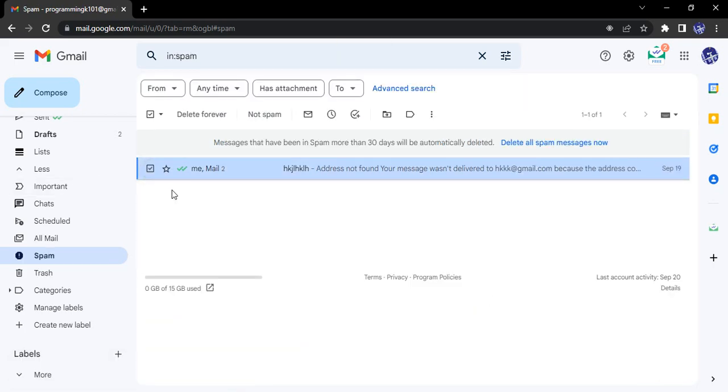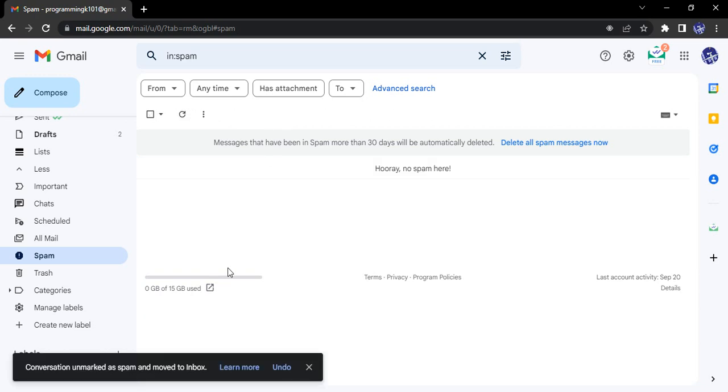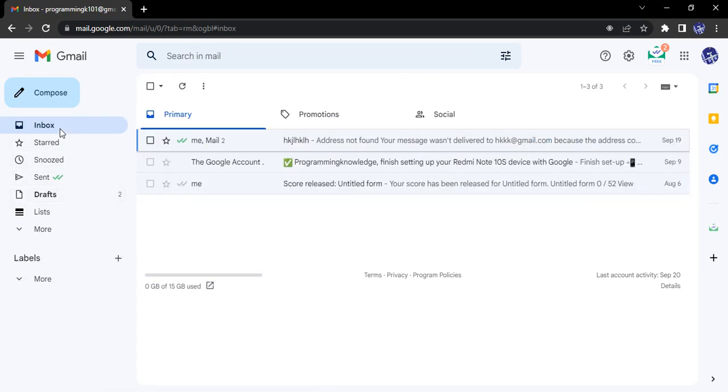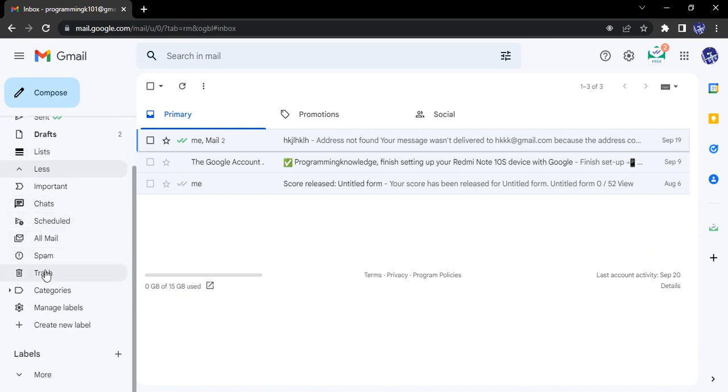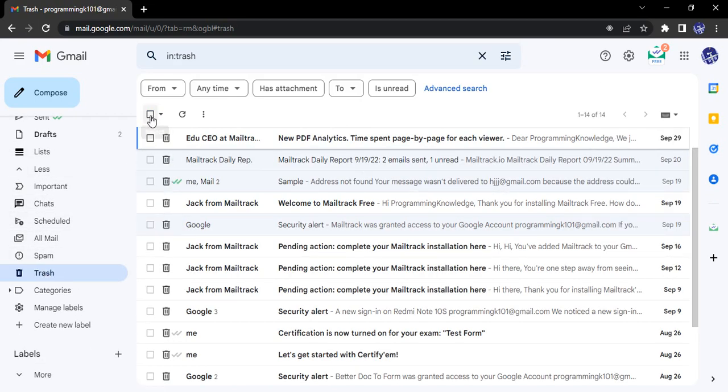If you want to delete it from here, then also you can just select it and click on delete forever. Or if you want to mark it as not spam, you can do that, and then what will happen? If you go to the inbox, then you will see that this mail is present as not spam directly in the inbox. So that is another way of restoring the emails from the trash bin to the spam and then marking them as not spam.